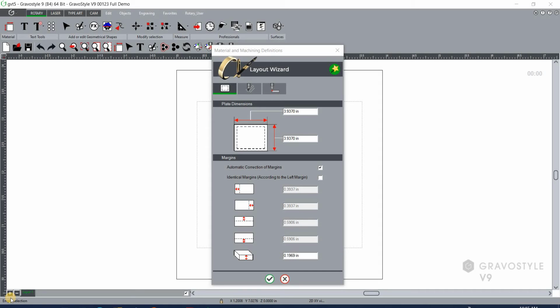In this video tutorial, we will be demonstrating setting up a simple plate layout for engraving on a rotary mechanical engraver in Gravostyle 9. We will demonstrate how to set up the overall plate dimensions and margin values and simple text editing on the plate layout.